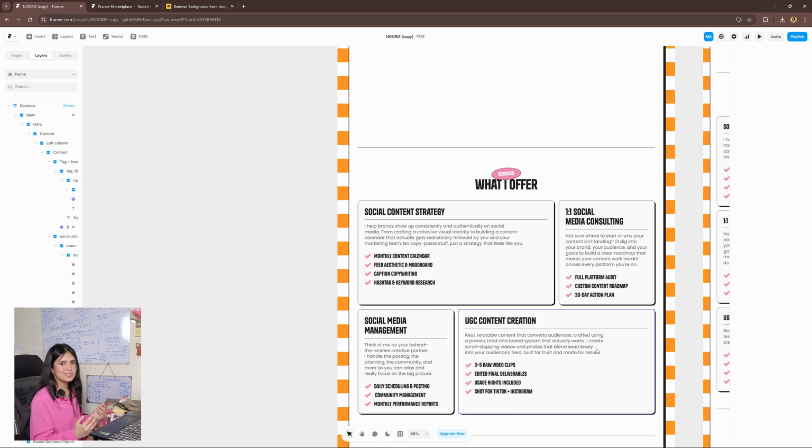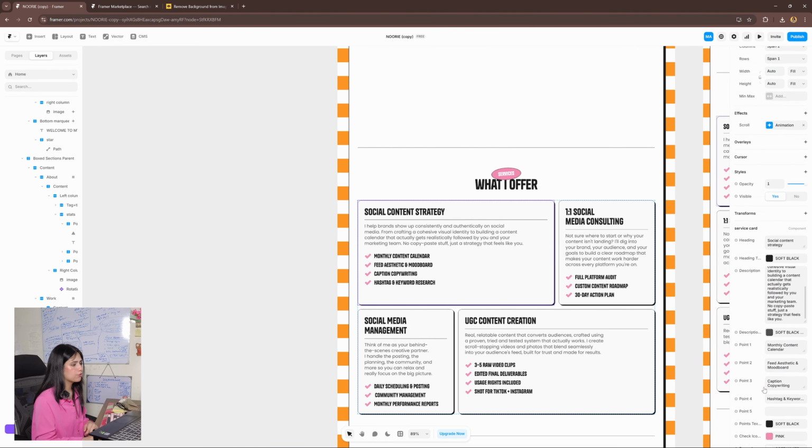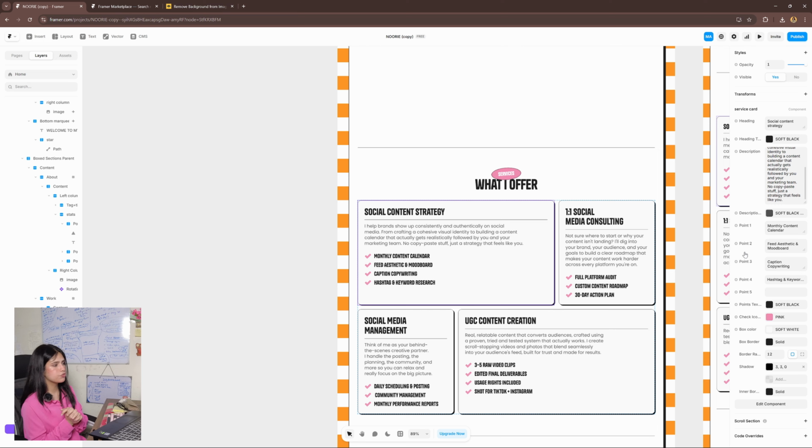For the services section, again, very straightforward. You just have to click on any of the cards just once, and you are going to find all of the customization options that you need on the right hand side. Now I would like to mention that you can add up to 5 different points here. So all you have to do to add an additional point is simply type in your text here, hit enter, and it's going to appear here.